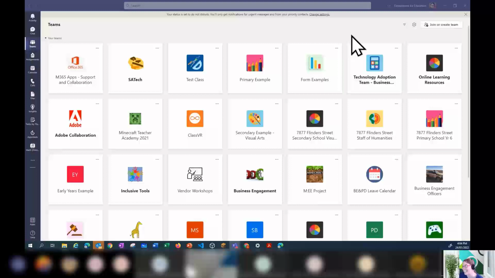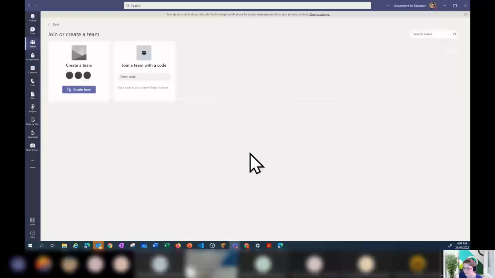Okay, so to create a team, and if you can, we'll just create a team and that way we can play around a bit. You can click join or create team. And the one we want is that create team down the bottom here.